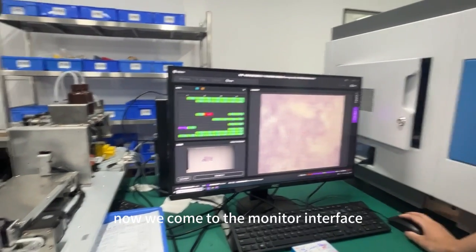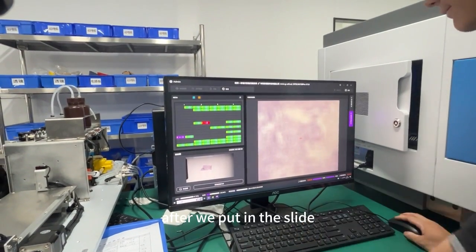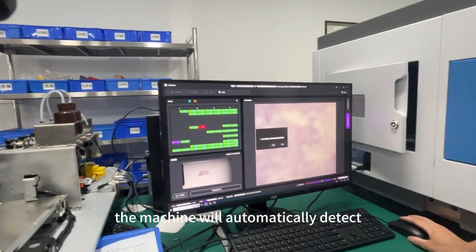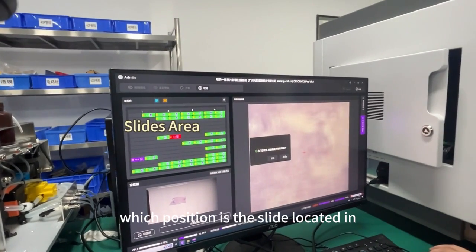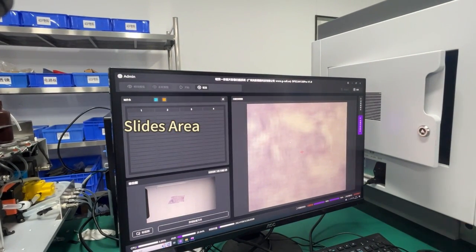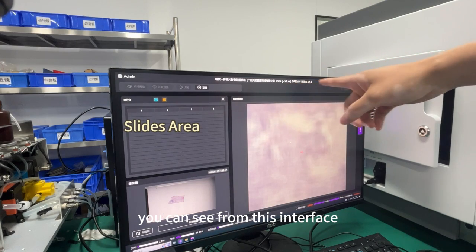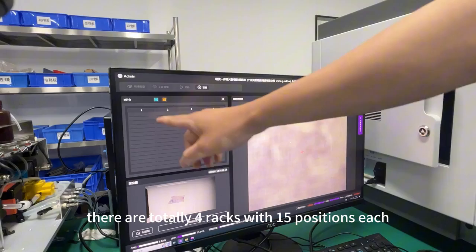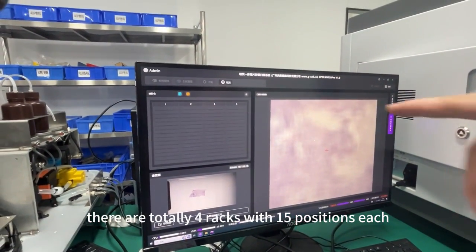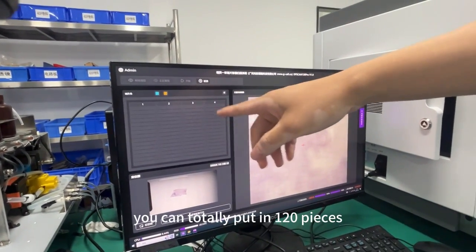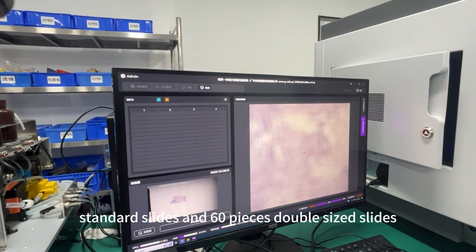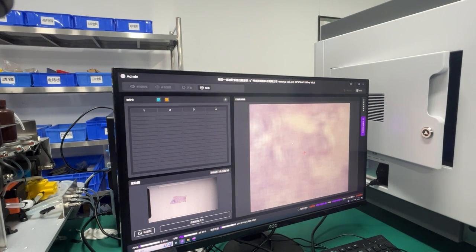Then we come to the monitor interface. After we put in the slide, the machine will automatically detect which position the slide is located in. You can see from this interface, this is the slide area of the machine. There are totally 4 racks with 15 positions each. You can put in 120 pieces of standard slides and 60 pieces of double size slides.